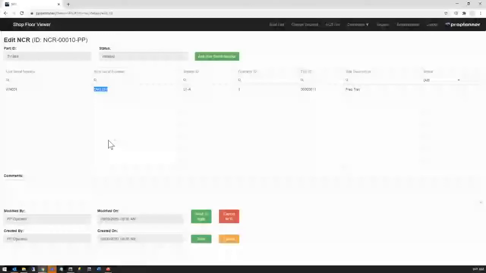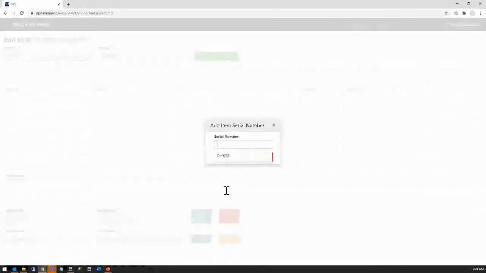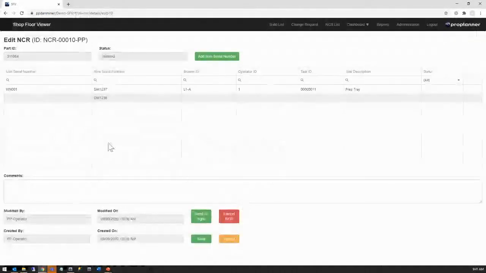So at this point, a privileged user could come in and say, I'm going to exclude this thing. I reviewed it on the floor. It's actually good to go. The operator was being overly cautious. That's fine. I also have the ability to cancel out the NCR. Or if I would like, I can create or add new components to this NCR. And I can go ahead and save it.